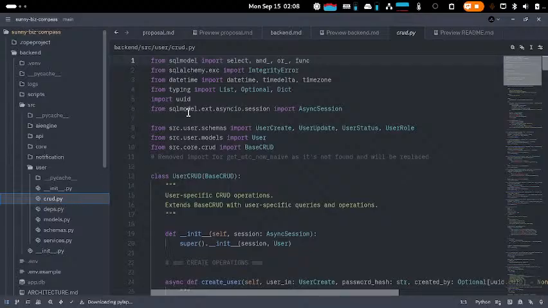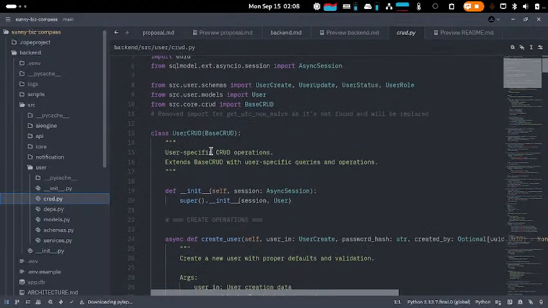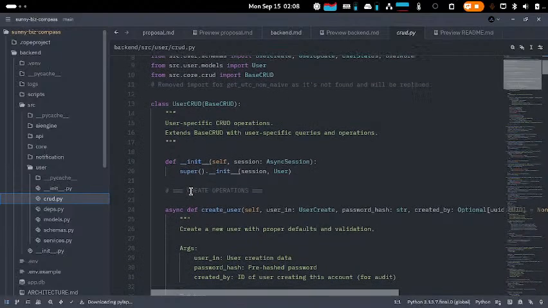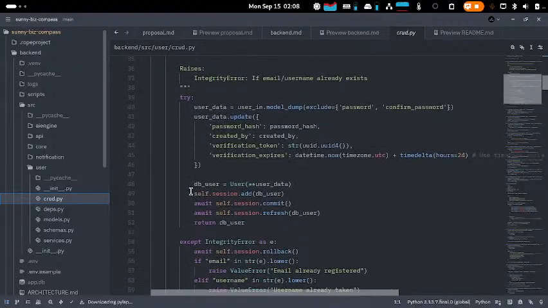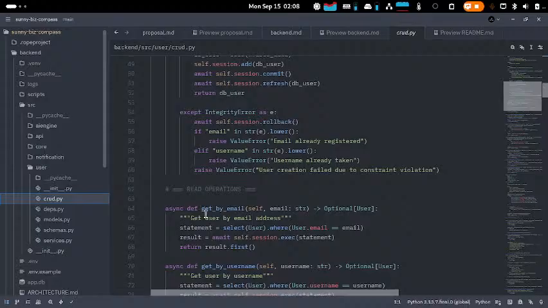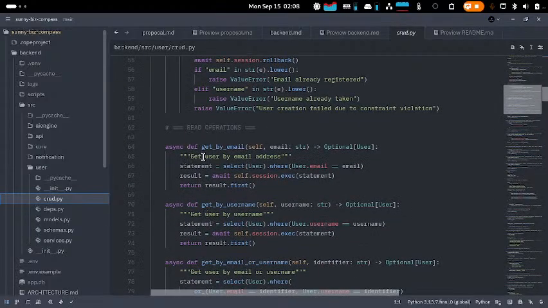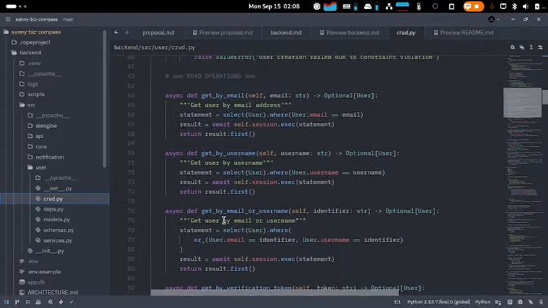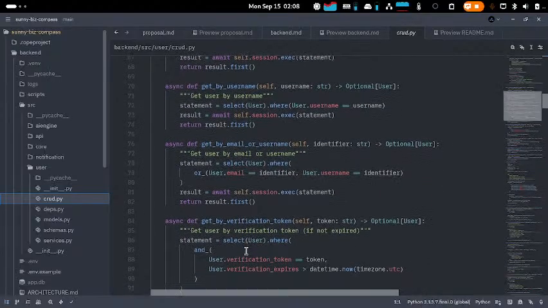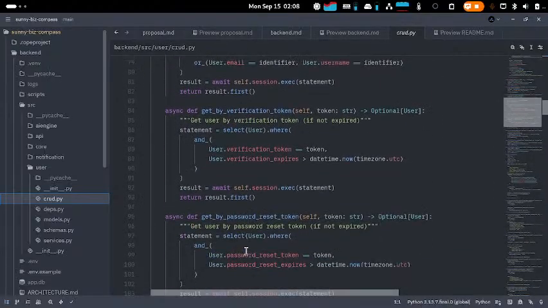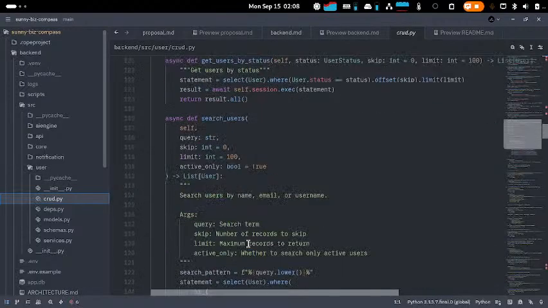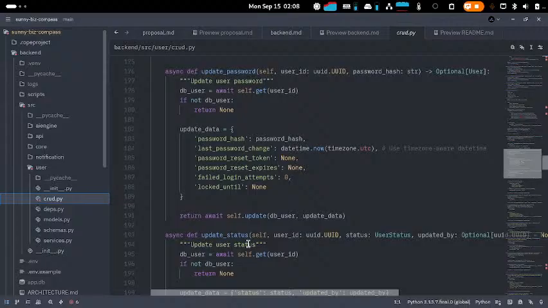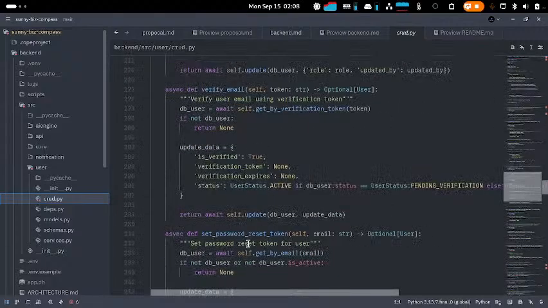So you have this one. You have the CRUD. You have that create user. You have all that. You have the errors. These are read operations. You have get by email, by username, get by username or email. All those verified tokens. This one. I have all that. So it's a very big file.